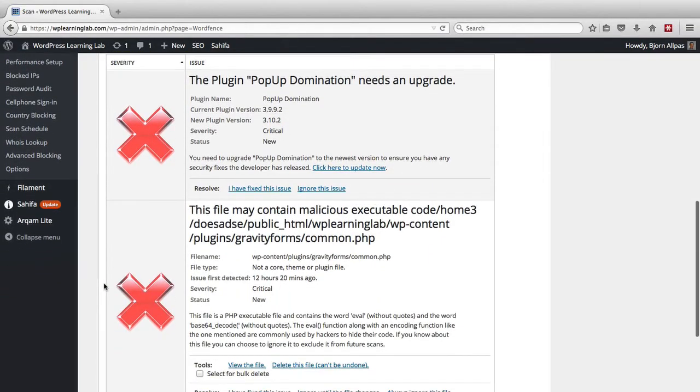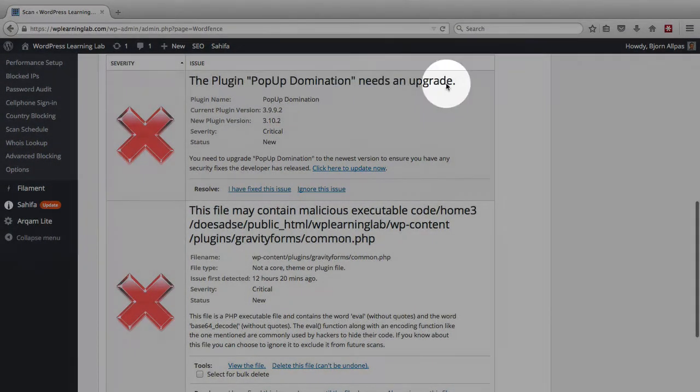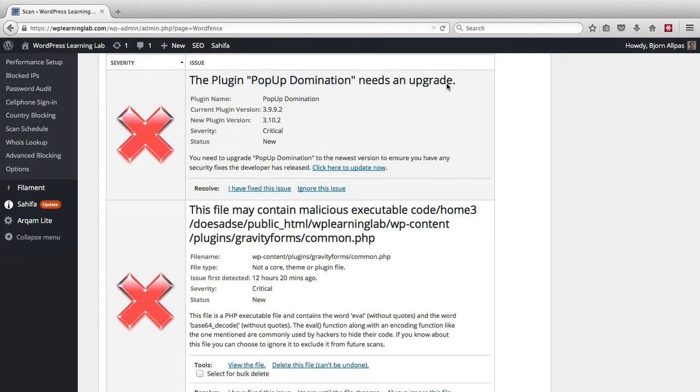The first one, the plugin Popup Domination needs an upgrade. So that's a pretty simple one. You just go and update it. Whenever these scans are done, Wordfence also emails you the results. So if it finds a problem, it will email it to you right away, and then you can go in and fix it. So the problem being here that Popup Domination needs an update. Updates should be done as soon as they can be after you notice an update's needed. And Wordfence tells you almost immediately that there's an update available.